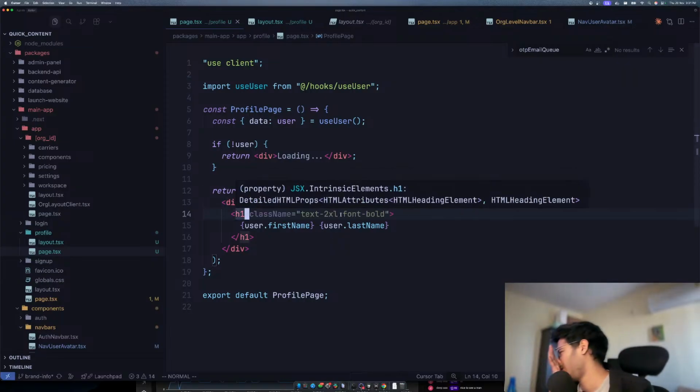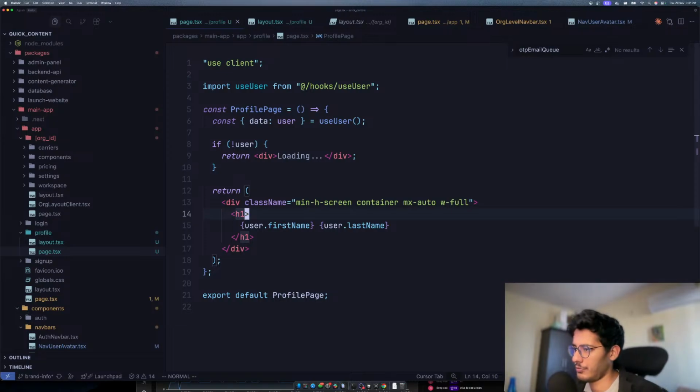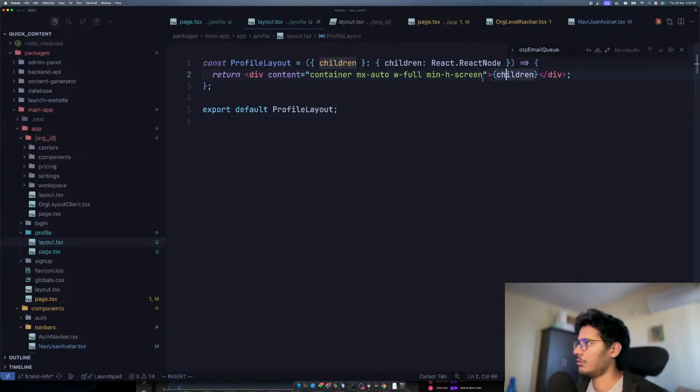Do we need a sidebar though? We just need a top bar over here. So a very simple top bar. The org top bar would work in this case. So why is the layout.tsx not working for us?